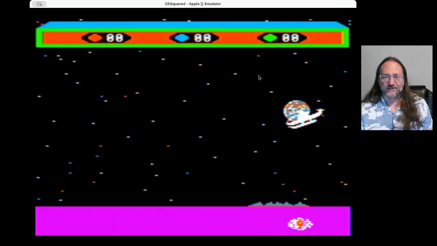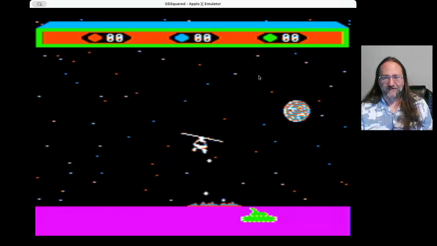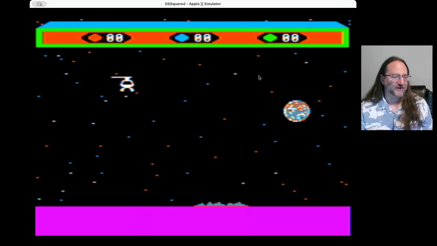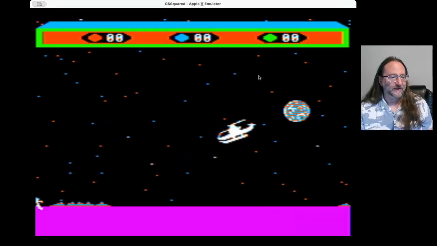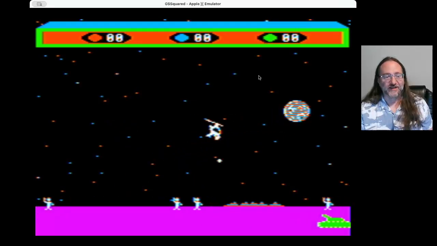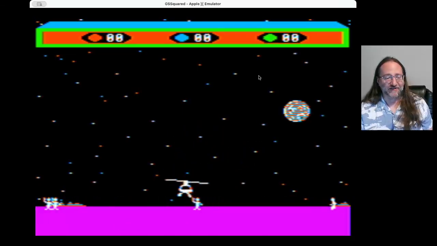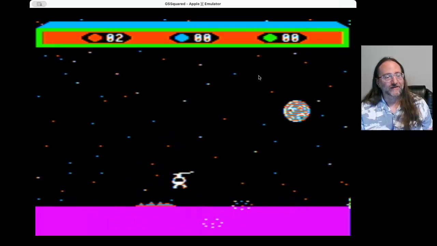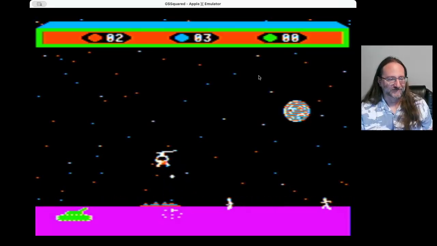So anyway, this is Choplifter. This has sort of become, let me turn that volume down a bit. This has become the de facto test bench for Apple II video emulation. It's got everything you want. It's got the color. Oh, don't you kill my dudes. Okay. It's fast. It's vivid. It's got everything.